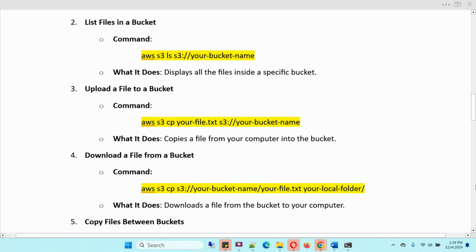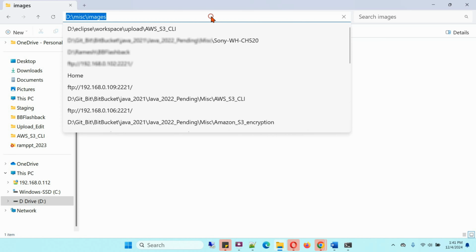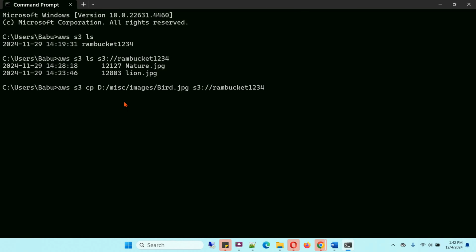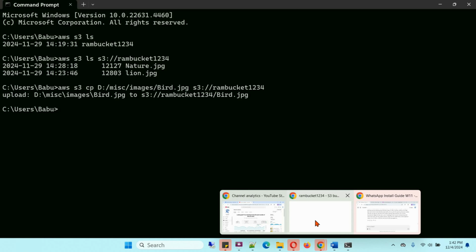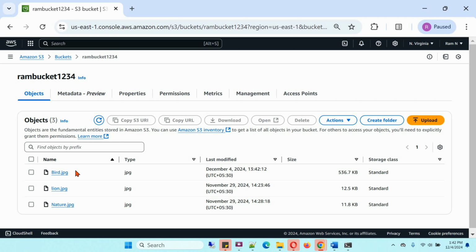To copy a file from your computer into the bucket, you have to use this command, aws s3 cp, then your file name, then the bucket URI. In my local computer, this image is there in this location. Now I am going to upload the image to this bucket. It is uploaded successfully. Click on refresh, and here you can see the newly uploaded image file.